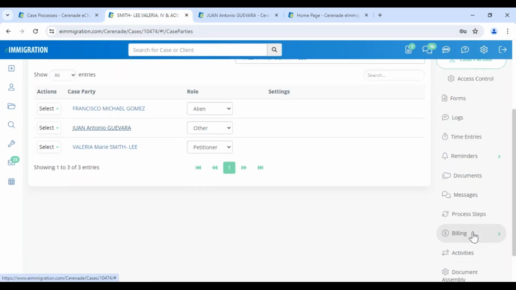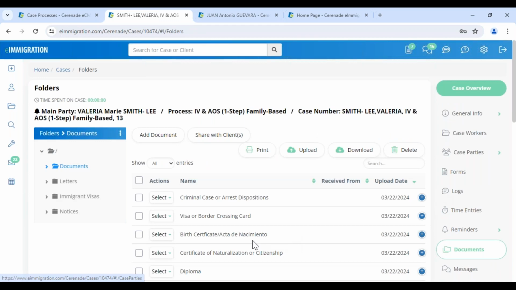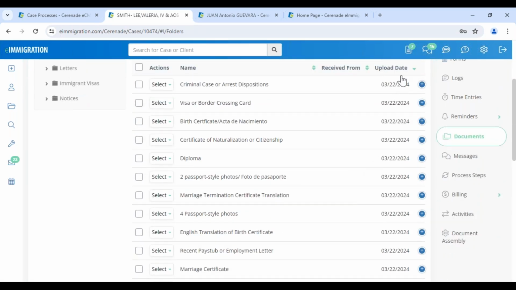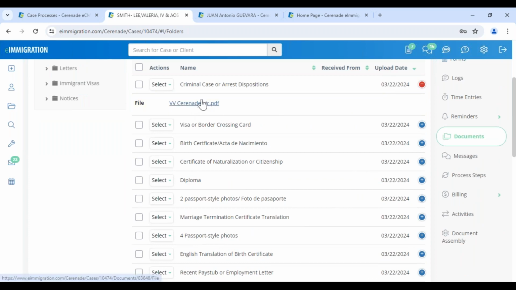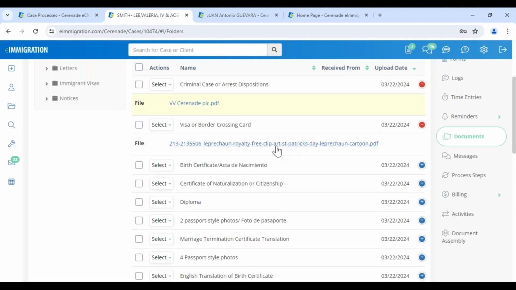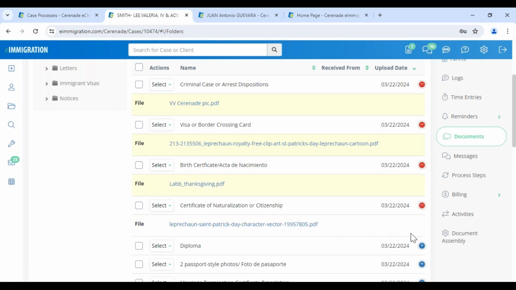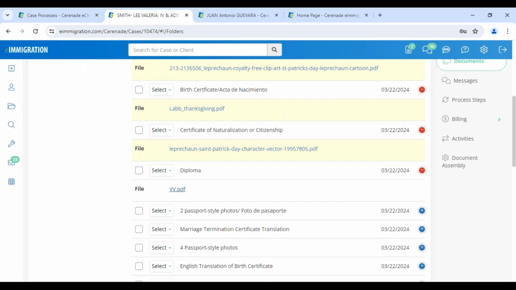Okay, so let's take a look at the case. I'm going to go back to the documents checklist. See what happens now. We have the upload date and we have the actual file. And I love this setting. You should have it on, but it's going to switch all my files to PDFs. See? Doesn't matter if it was a JPEG, it's now a PDF.